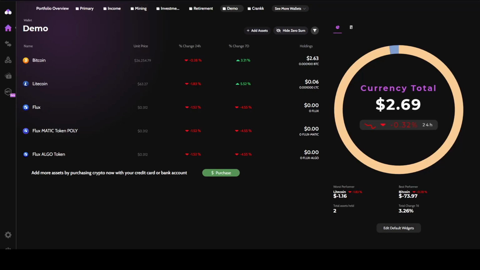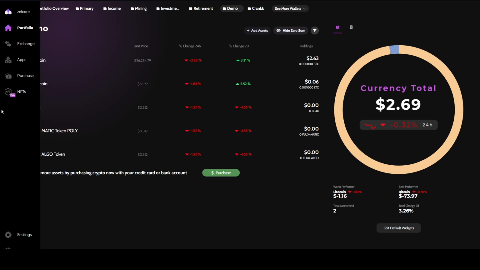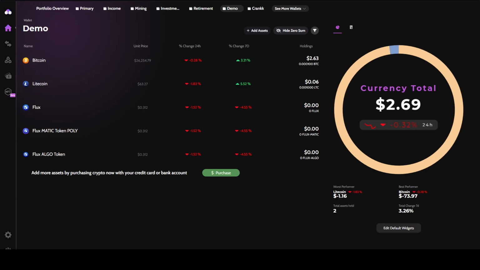Today I'm going to be walking you through how you can take your wallet in ZelCore, export it, and import it into other wallets so that in the event ZelCore goes out of business, you have a copy of your keys that you can still import into another wallet and then move them to a hardware wallet, which is what I always suggest over using ZelCore anyway.